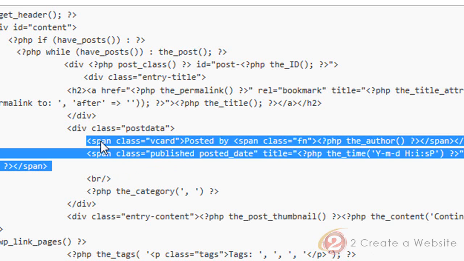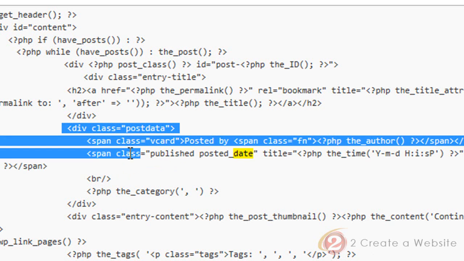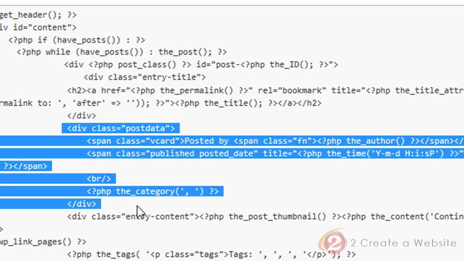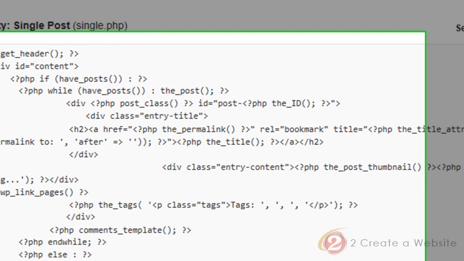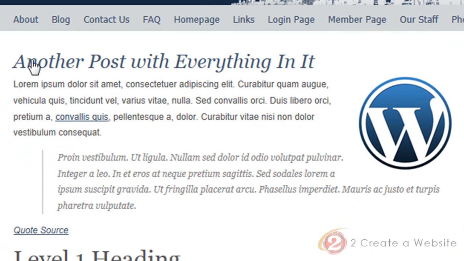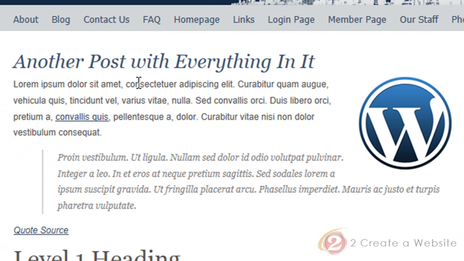Okay, but what I'm going to do, because I'm a little bit familiar with the code here, I can see that all the post data goes from here all the way down to here. So I'm just going to take all of that out. And now I'm going to save it. Now, as you can see, the date's gone. If I wanted to leave the author in, I could have left that line in there for the author. You get my drift. I was just trying to give you guys an idea of how this works.